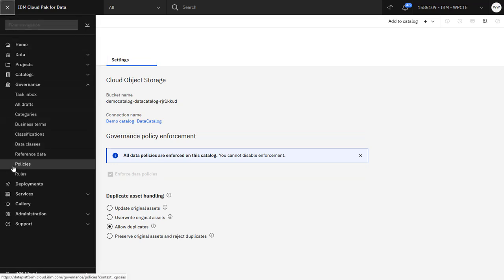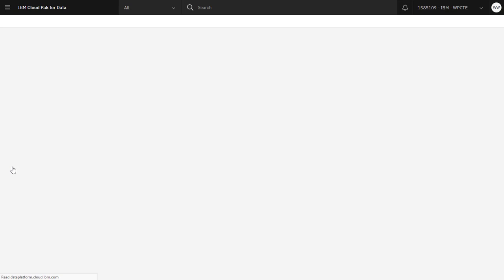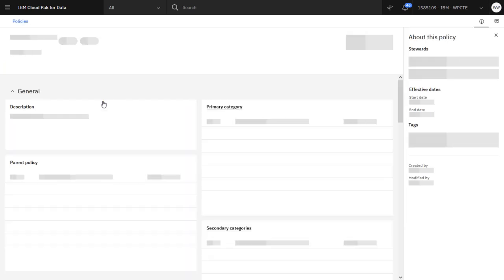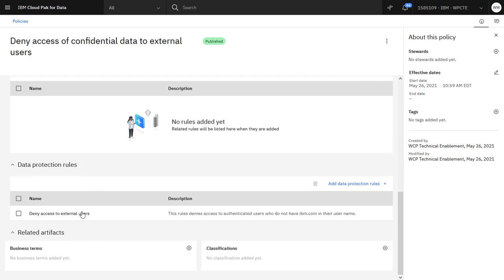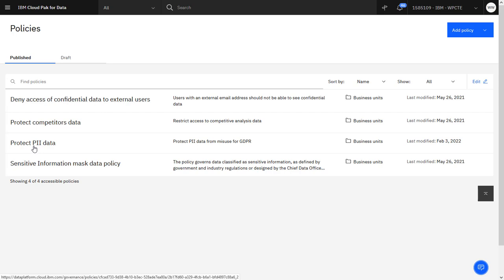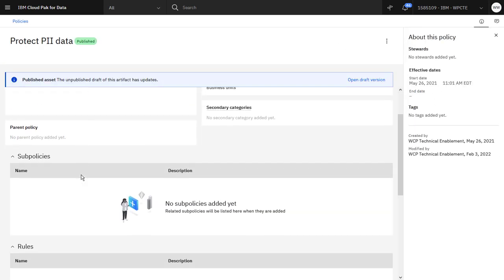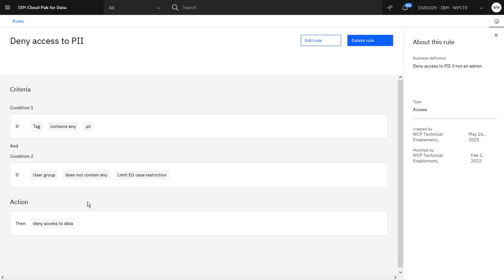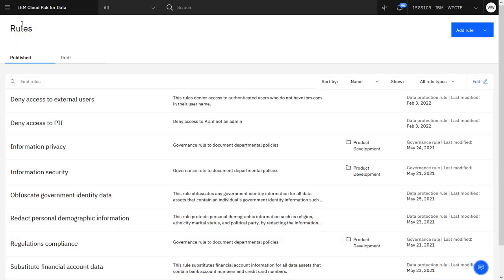Say you want to create a policy that will restrict access to competitors' data. You do that from the Policies section. This Deny Access policy looks interesting, and it has one rule associated with it. But that's not an exact fit. Here's another policy to protect PII, which has one rule associated with it: to deny access based on a specific tag. While those existing policies and rules are close, it seems appropriate to create a new policy and rule.